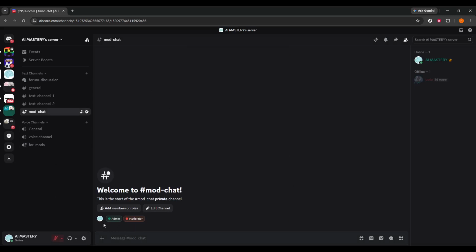And that's really all there is to it. You've gone from a chaotic server where anyone can see everything to a nice, organized space with private channels for your specific teams. Whether it's for moderators, VIP members, or just a secret hangout spot for your closest friends, you now have total control over who sees what.